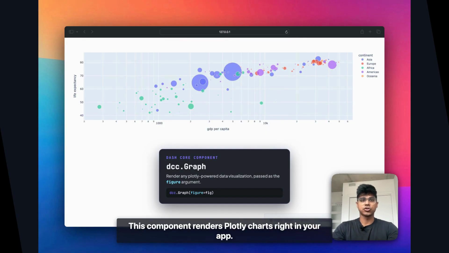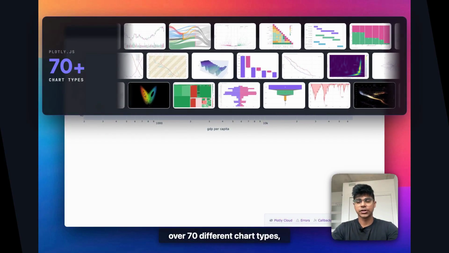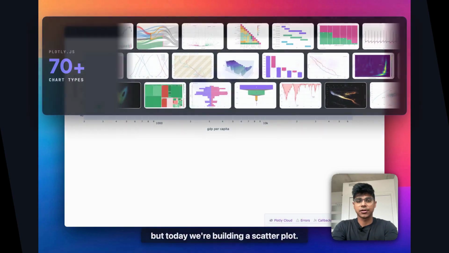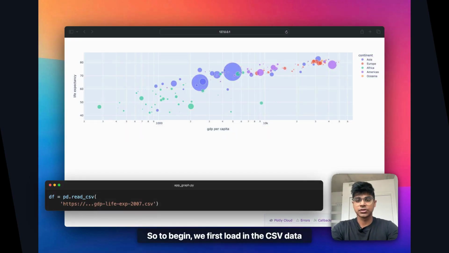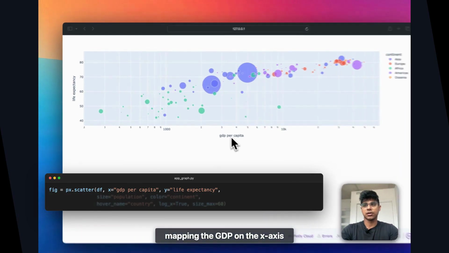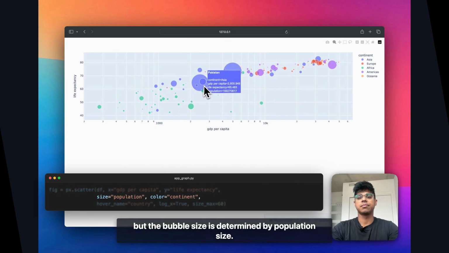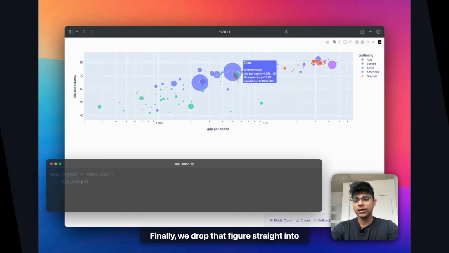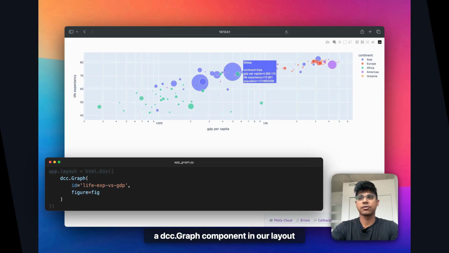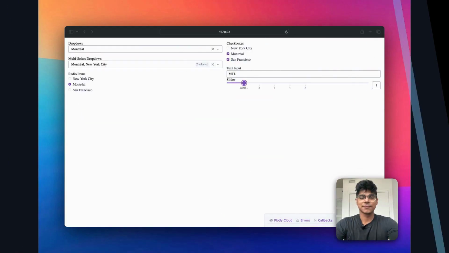This component renders Plotly charts right in your app. And the underlying library actually supports over 70 different chart types, but today we're building a scatter plot. To begin, we first load in the CSV data into a pandas data frame. Then we use the Plotly Express function to build a figure, mapping the GDP on the x-axis to life expectancy on the y, with the bubble sizes determined by population size. Finally, we drop that figure straight into a dcc.Graph component in our layout, and Dash handles the heavy lifting, instantly giving us a fully interactive chart right in the browser.